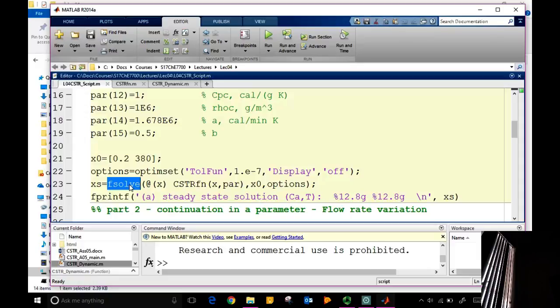Right? So fsolve transfers the control to CSTRFN with all these values and with these options. The option simply says reduce the error to 10 to the minus 7, that's enough. Don't go for 10 to the minus 10 or 12. Okay? So that's a tolerance function. That's how you specify what that error is. And display off means don't print out any garbage as you're trying to do this guess back and forth. Okay? And you can turn it on if you want to learn what output fsolve produces during its iterations.